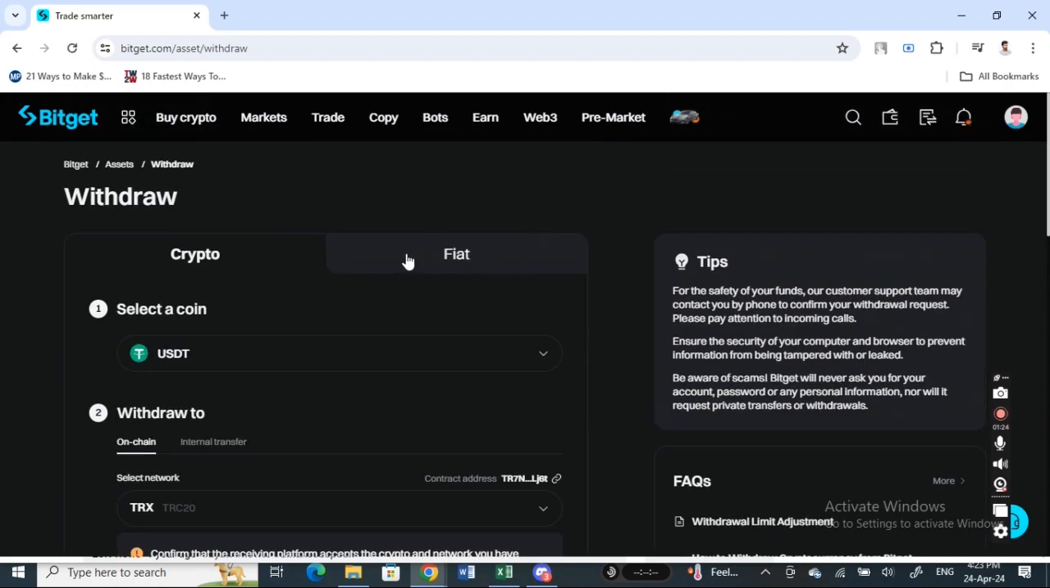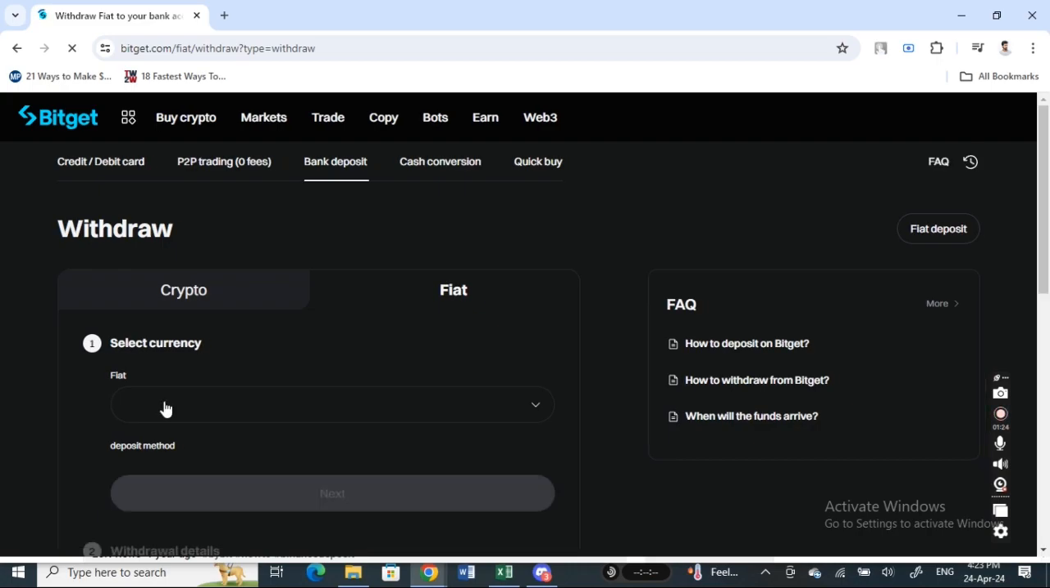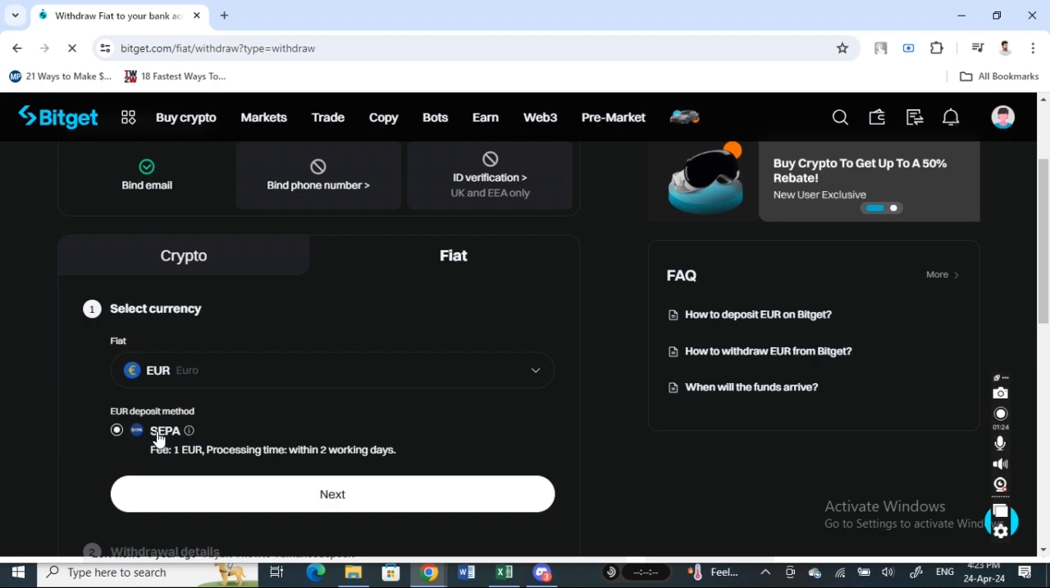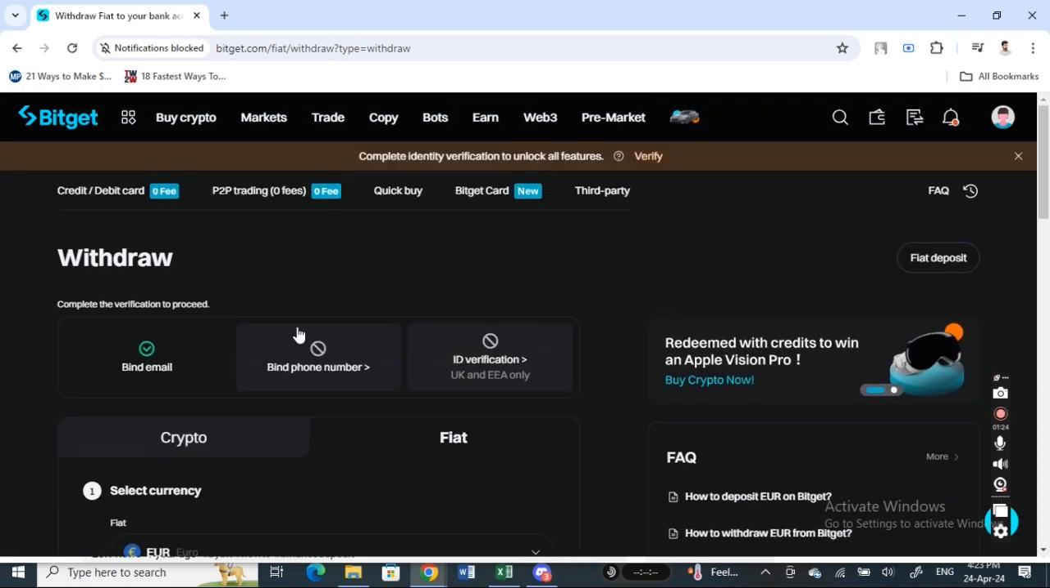If you want to withdraw it to a bank account, you can just go to the fiat option here, and then you just select the currency that you want to withdraw, and then once you select the currency and the payment method, you can use SEPA. Select the payment method, hit on next and then complete the withdrawal process.